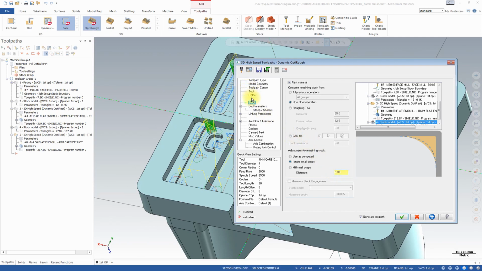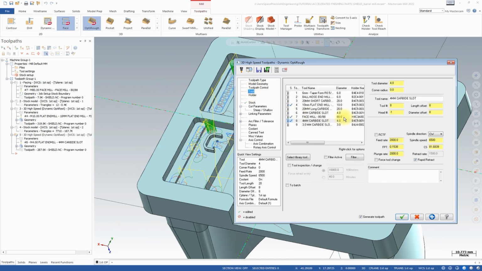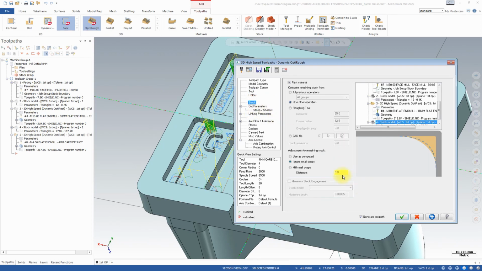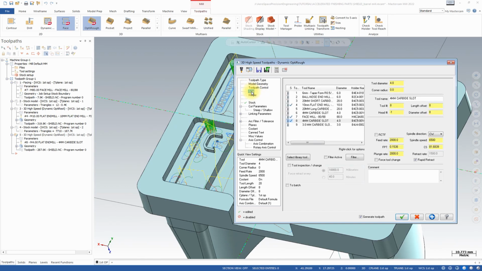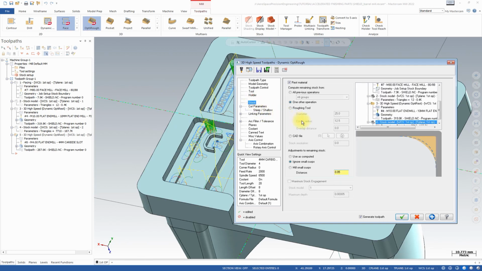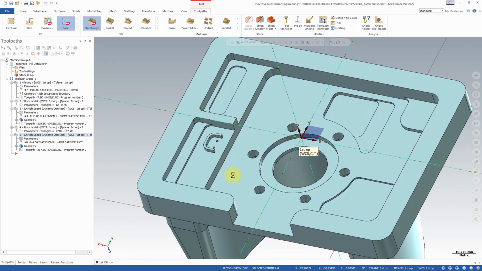But if you want to use this option, you need to remember that with this, you need to use the tool that has the corner radius equal or larger than the cusp distance here. So if we want to use 0.05 cusp, your tool has to have minimum corner radius of 0.05. And at the moment I've got 4mm slot drill, and if we want to use that, Mastercam will give us an error. I'm going to show you.